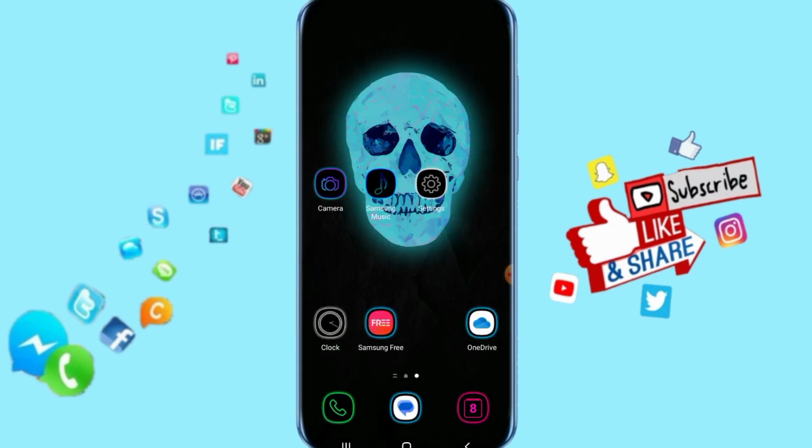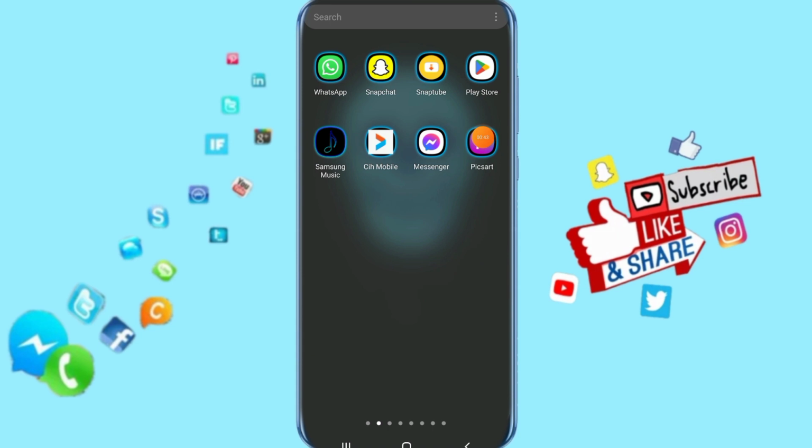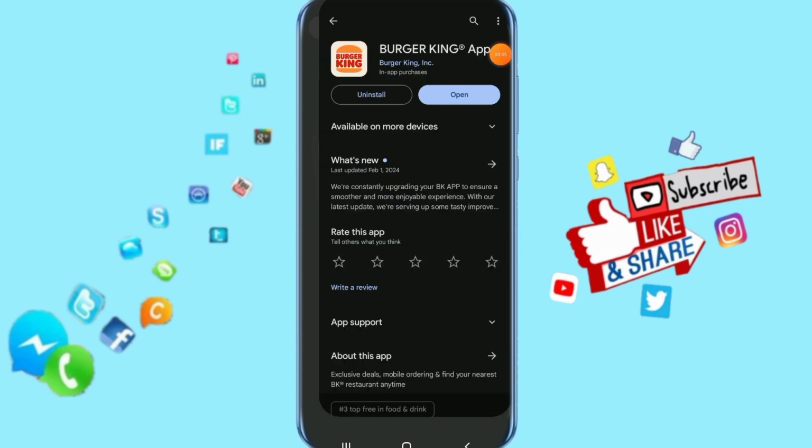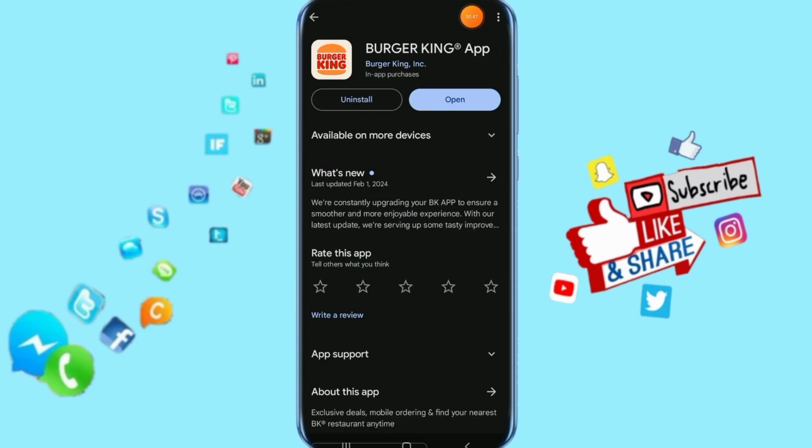Then you go to your Play Store. So you click here on your Play Store here. Then you search for Burger King. It's going to show for you like this. You will find here update, click on it. So then it's going to work for you. That's all you have to do.